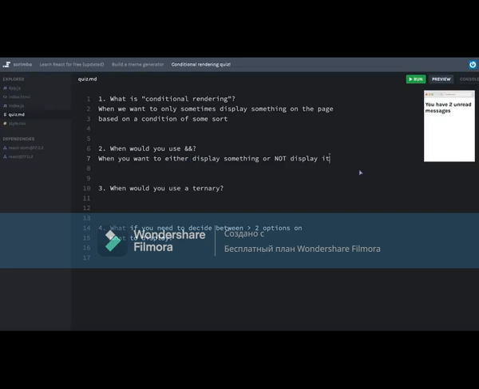Number 3, when would you choose to use a ternary? Where the AND operator is great for deciding to display or not to display something, a ternary is great for deciding which among two things you want to display. Technically speaking, you can nest ternary operations inside of other ternary operations, but personally, I highly recommend not doing that.